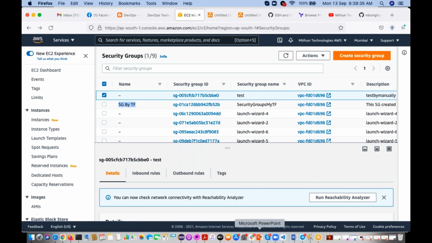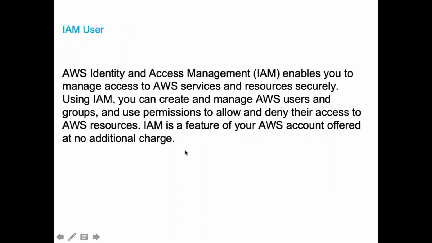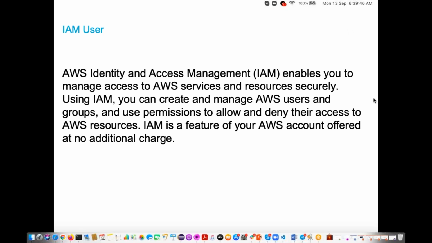Now we are going to discuss the IAM user. See, the IAM abbreviation is Identity and Access Management. Using this, we can securely enable access to AWS services and resources. Using IAM, you can create and manage AWS users and groups, and use permissions to allow and deny their access to the AWS resources.